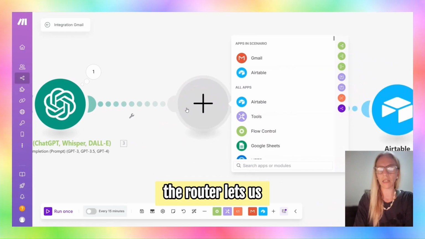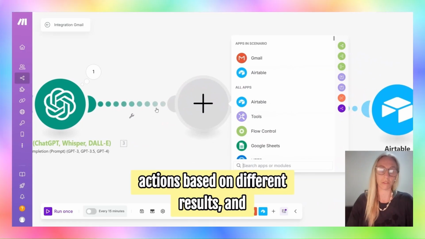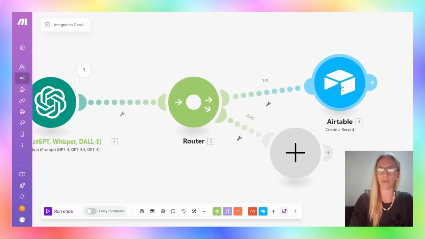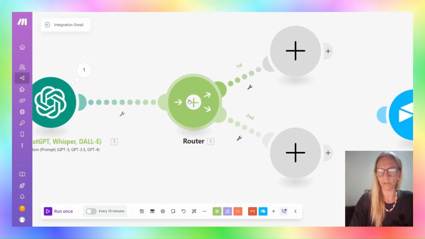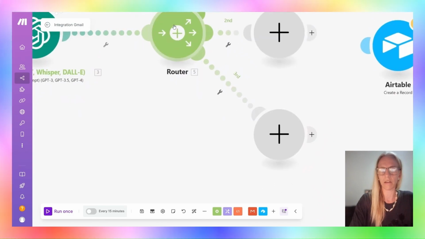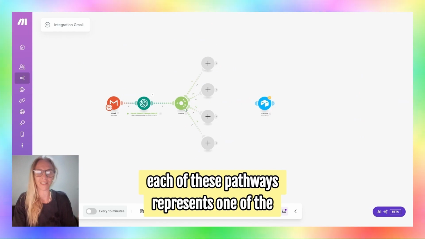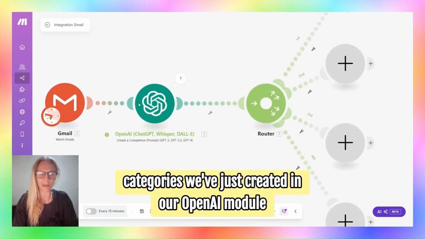Now the router lets us do different actions based on different results, and we have 4 different results that we could possibly get. So a router is definitely of good value here. So we're going to actually create 4 of these. Perfect. Okay, so obviously each of these pathways represents one of the categories we've just created in our OpenAI module.